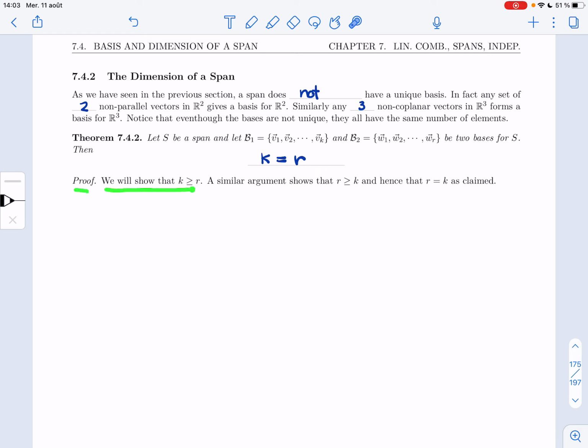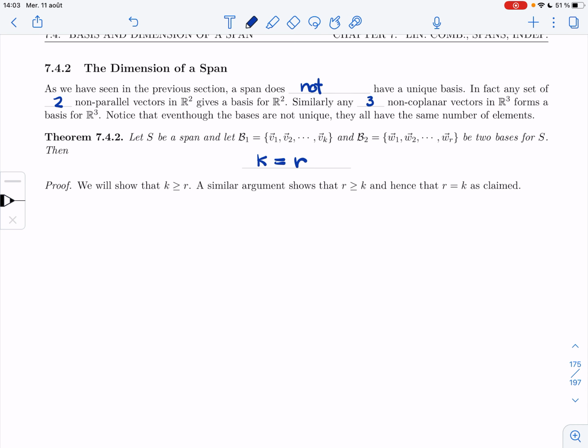Proof. First of all, I'm going to start by showing that K is bigger than or equal to R. The same argument, if I flip the order of the sets, shows that R is bigger than or equal to K, and so R equals K as claimed. Alright, let's start. I have B1 and B2. Since they are bases, they are linearly independent.